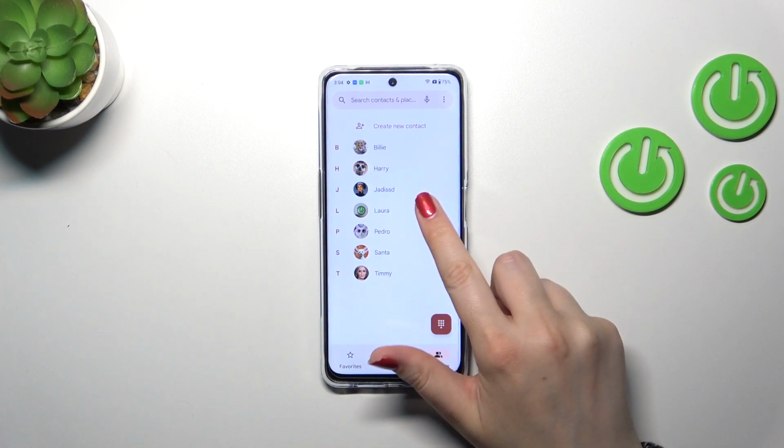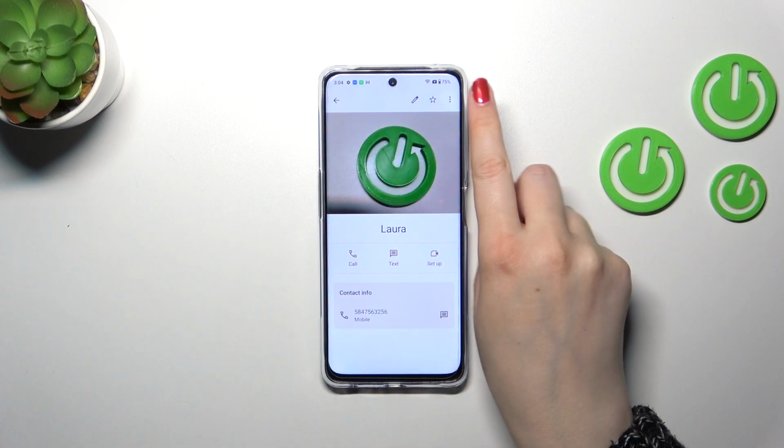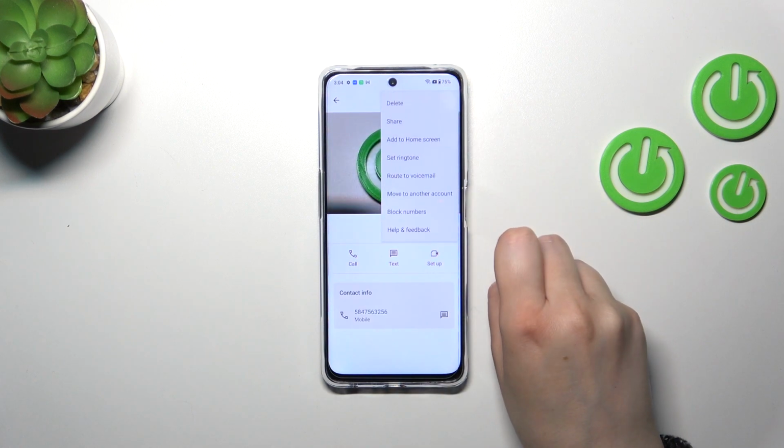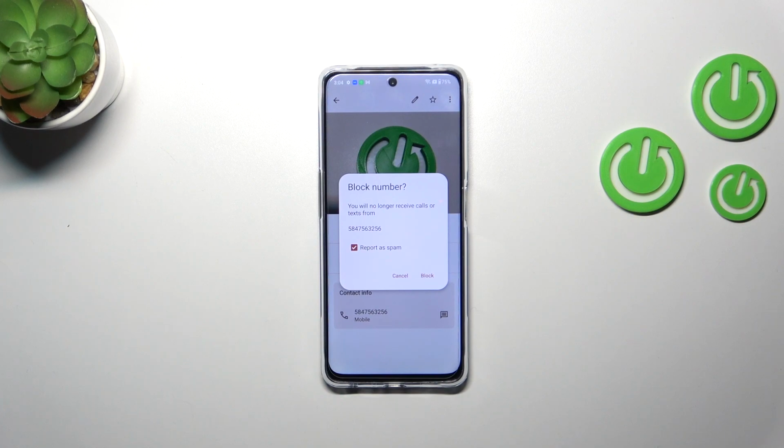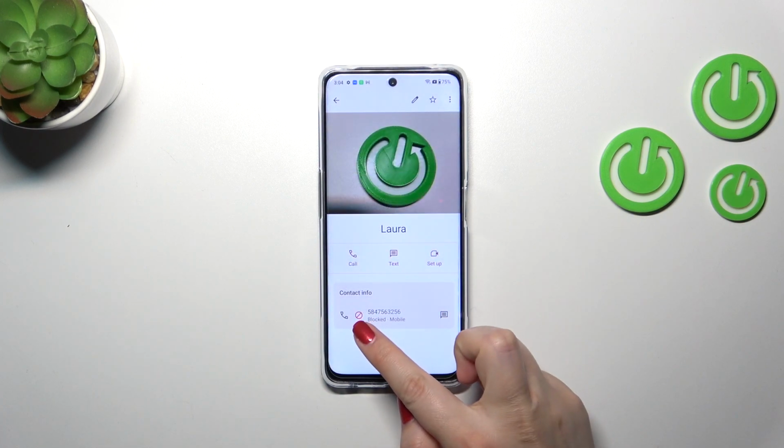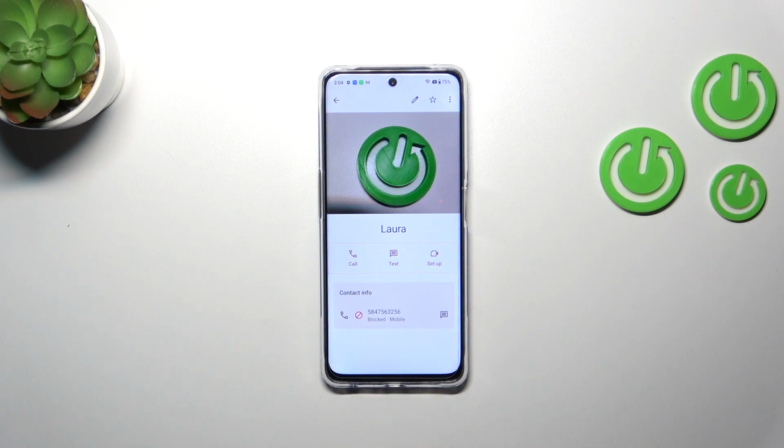So let's open your contact list, find the contact you'd like to block, and then tap on the three dots icon in the right upper corner and tap on block numbers. Your device will of course ask you if you really want to do it, so simply tap on block, and as you can see we've got this characteristic icon. So from now on the contact is blocked.